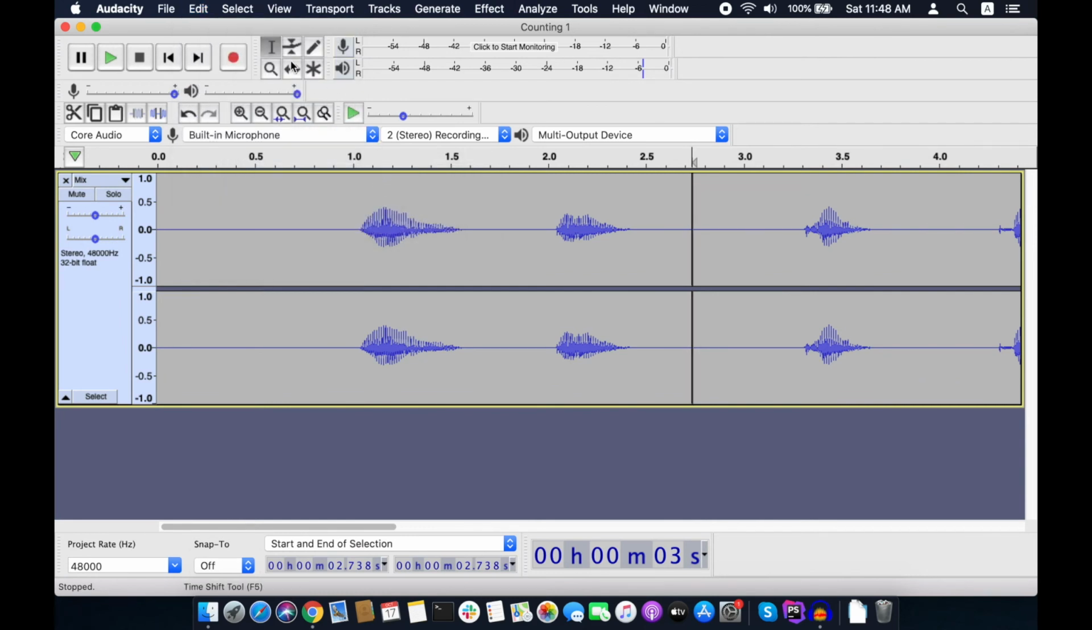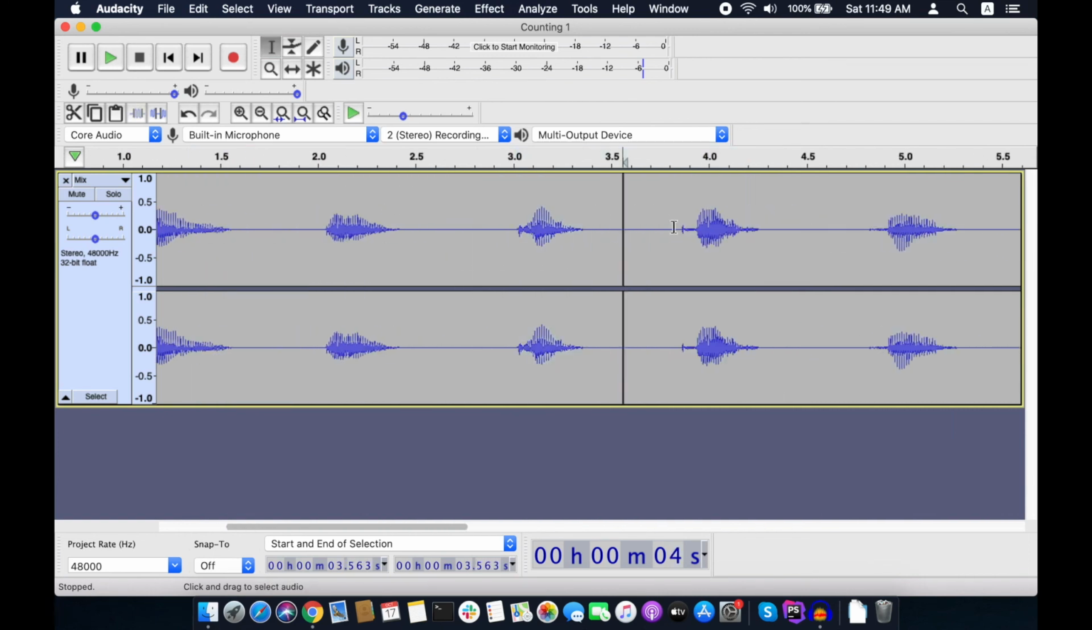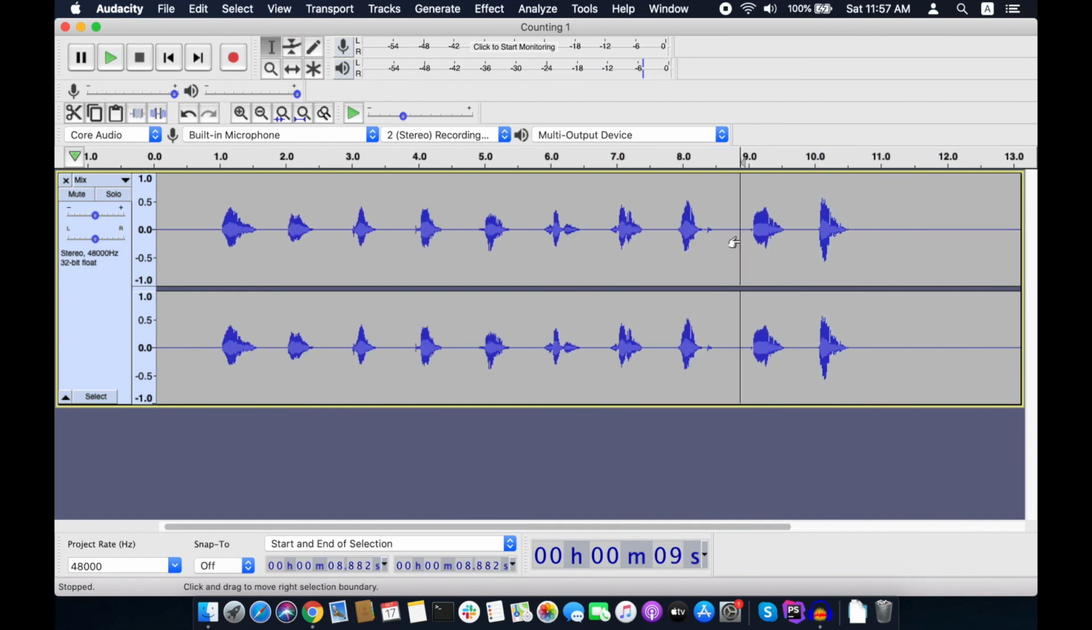Select the Time Shift tool. You can move it to the left or right if there is a space. One thing to note when you use the Time Shift tool, the gap will be filled with absolute silence. Let's complete the editing. Our editing is complete.